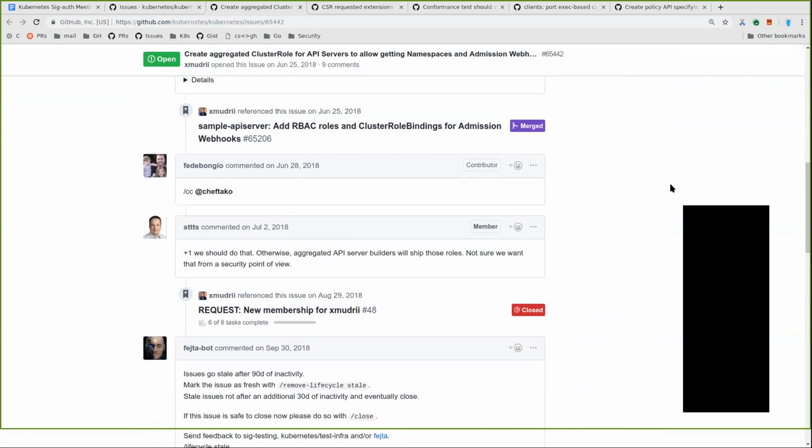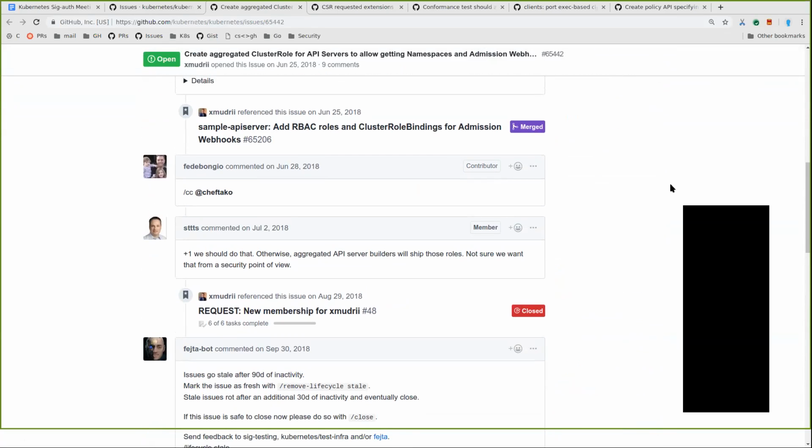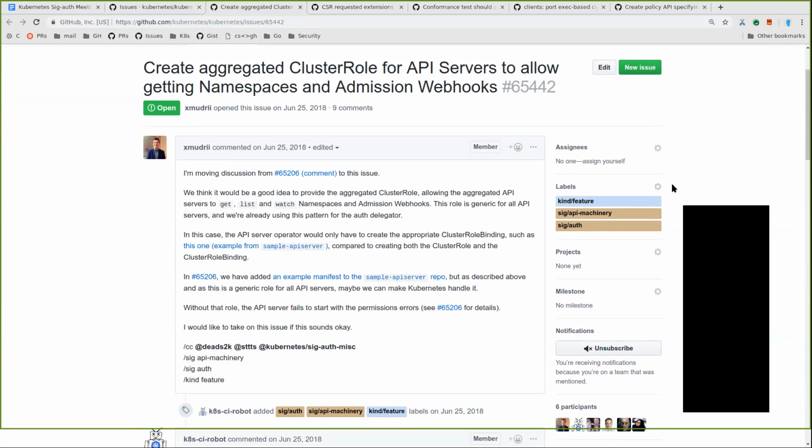Sorry, I'm looking at that. Aggregated cluster role for getting namespaces. Yeah, something for people who want to give access to things needed for aggregated API servers. Aggregated API servers could do dynamic audit stuff. Yes, I will take that.